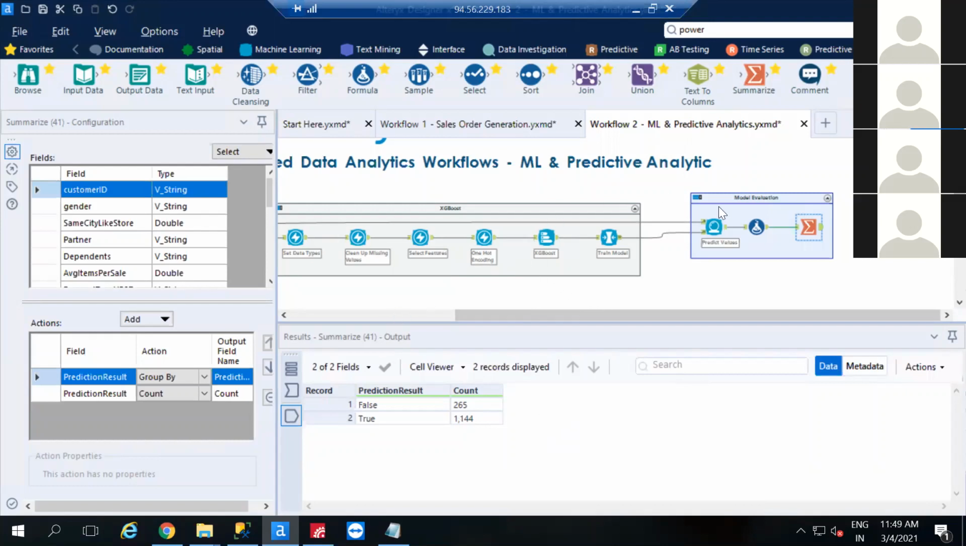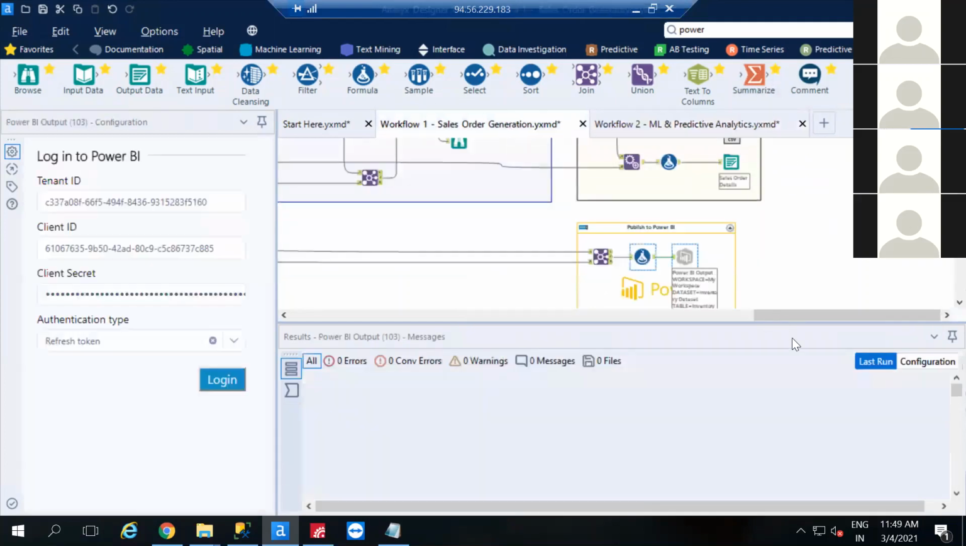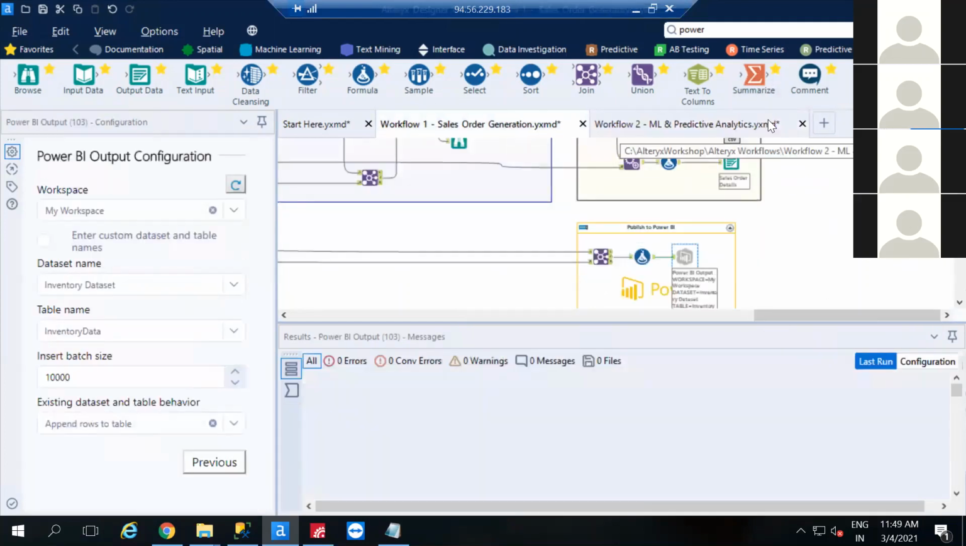Perfect. Now, this data I can feed back, whether I want to feed it to a database or do more work and join it with other data like we were doing in the first workflow. I have all of these options to utilize within Alteryx.